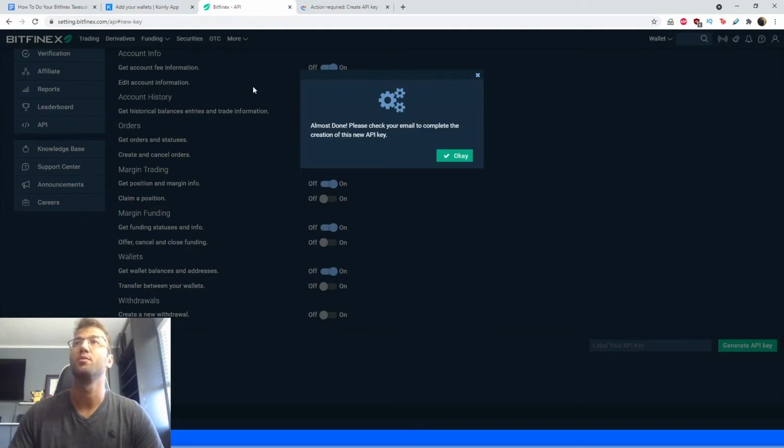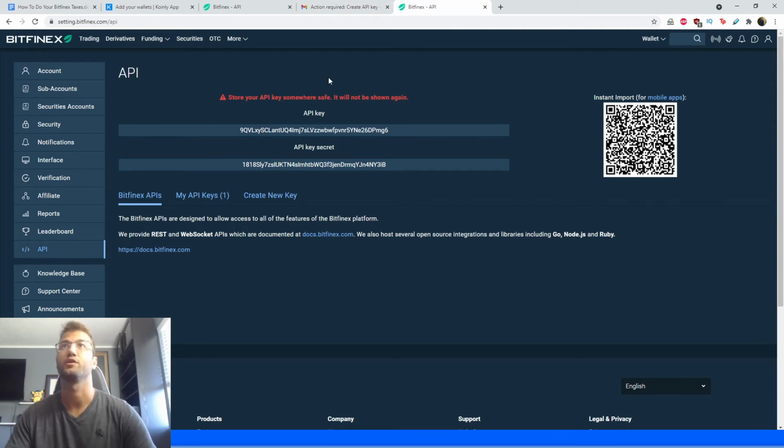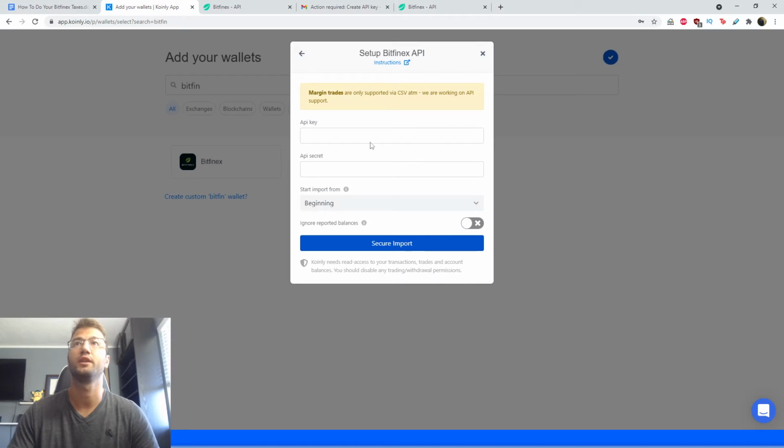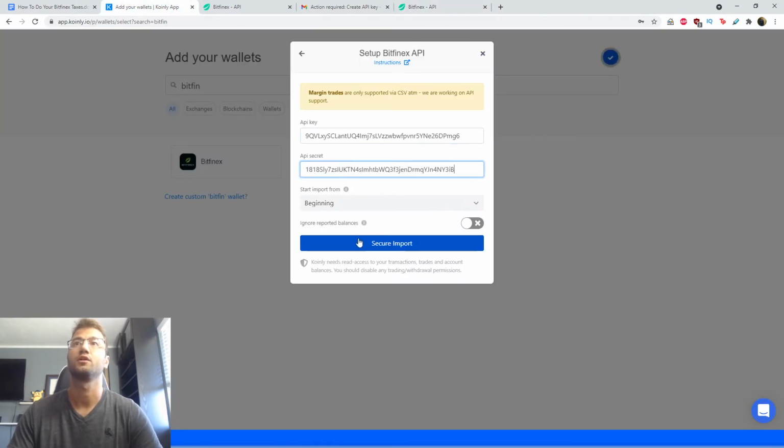All right, so it looks like we're almost done here. It just requires us to check our email to complete the creation of this API key. Okay, so I've clicked on the email where it says create API key. You'll see it in your email. And here we have the API key. We're going to go back into Koinly, paste it, and we have the API secret, and we're going to paste it here.